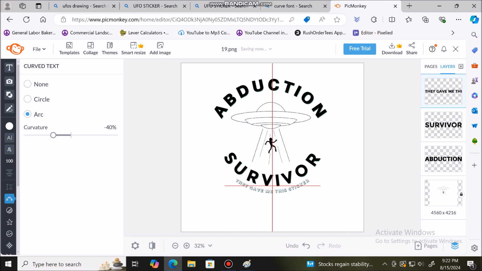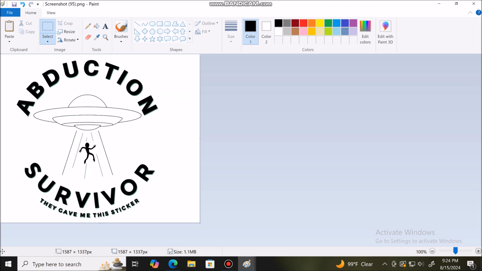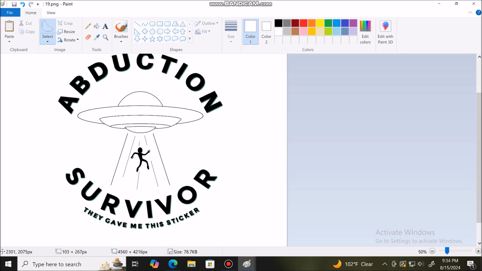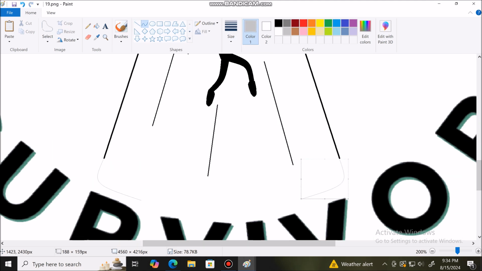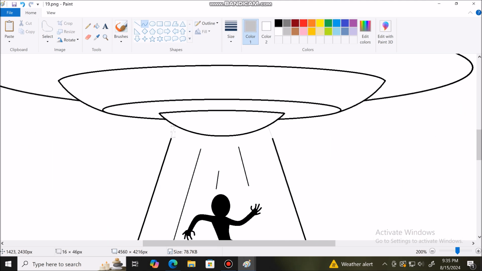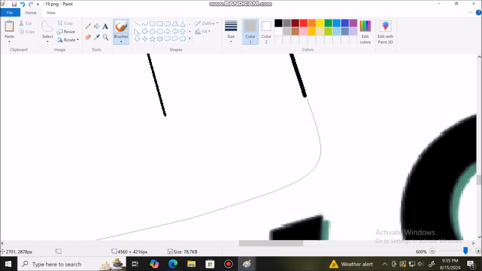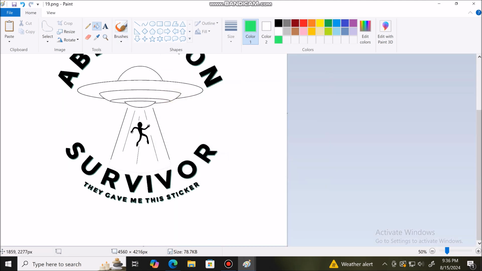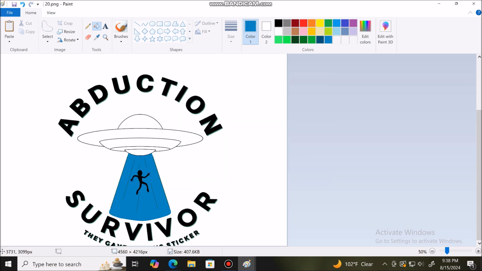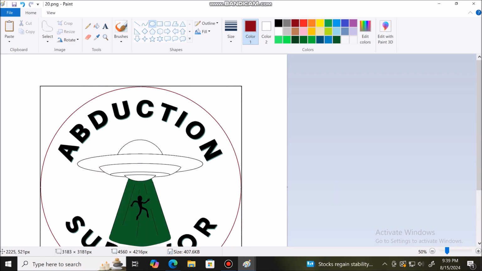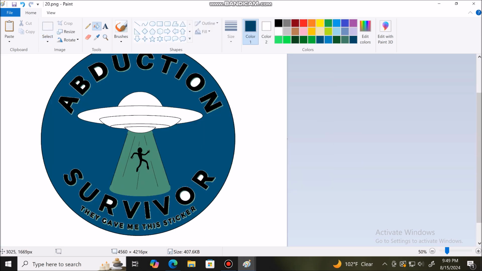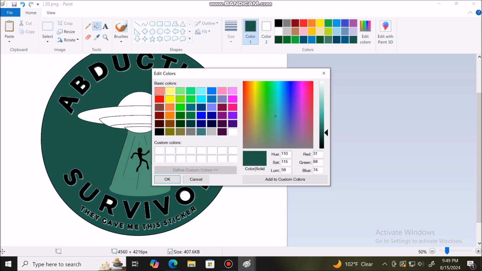Once we're happy with it, we can drop that back into Microsoft Paint. I'm going to do a little bit of adjusting and centering, and I'm also going to cap off that little tractor beam from the alien ship so that we can paint it its own color without painting the whole entire background. And just like we did for Boss Baby, we will add a border to the sticker to help give it a little bit more structure.